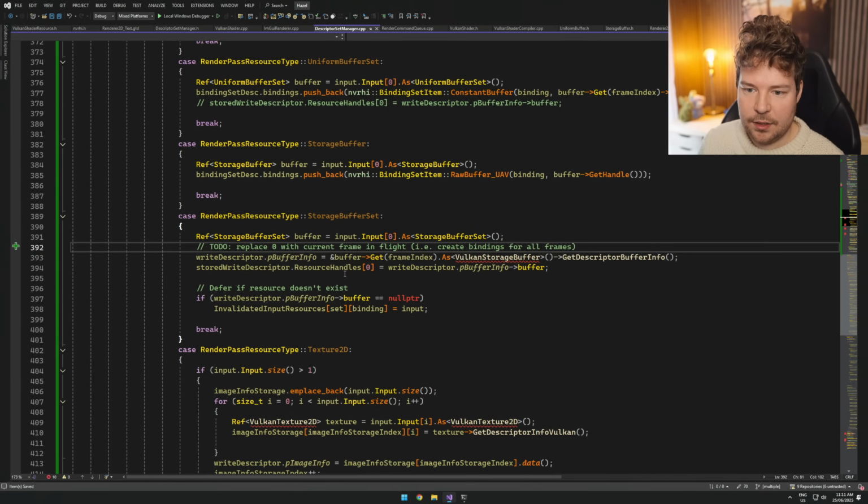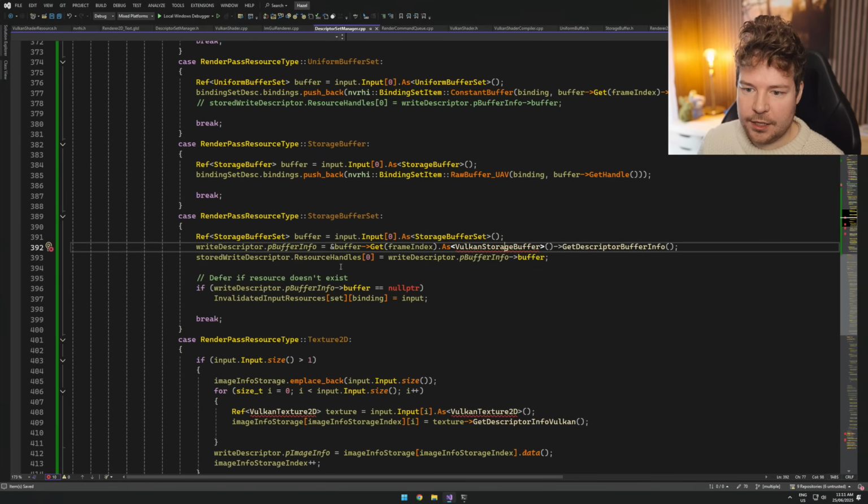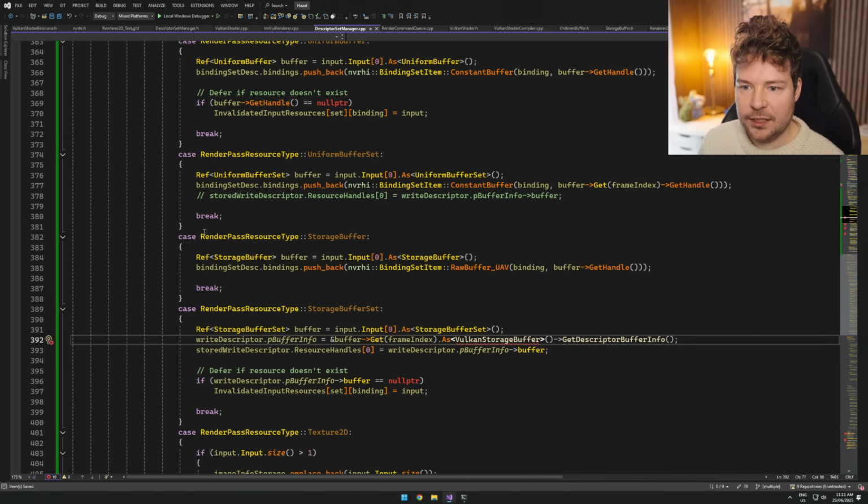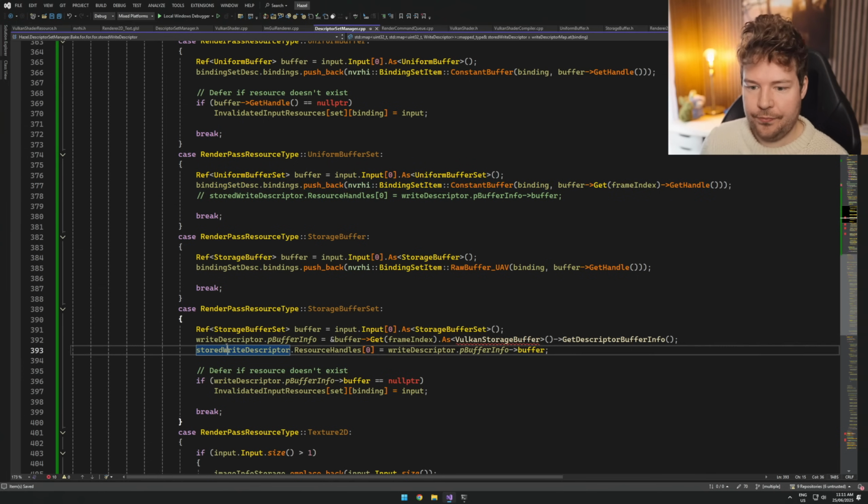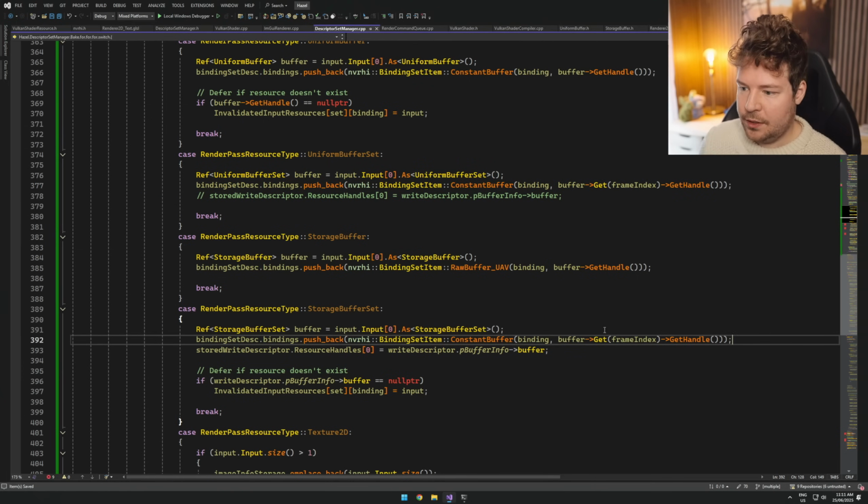Converting this. Replace frame 0 with current frame in flight. That's already done. This is the same as the uniform buffer set, except it's a storage buffer set. It's literally exactly the same except for this.